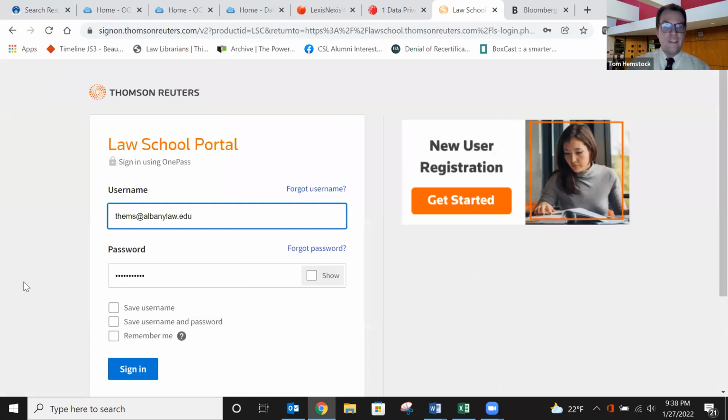Just like Lexis, Westlaw has been called many things: Westlaw Next, Westlaw Edge, Westlaw Classic, Westlaw. I'm just going to call it Westlaw right now.